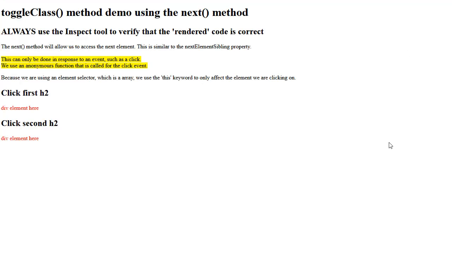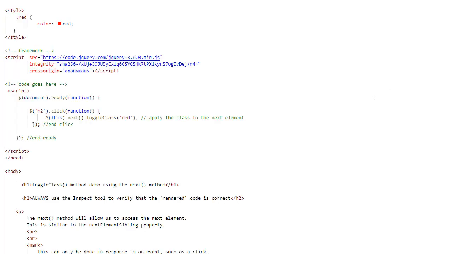Now let's take a look at the third file. Now we are going to click on the H2, but we're going to change something else on the page. We're not changing the actual element we're clicking on. So if I click on this H2, I am changing the color of the div underneath it. I click on the second H2, I change the color of the div underneath it. Let's look at the code.